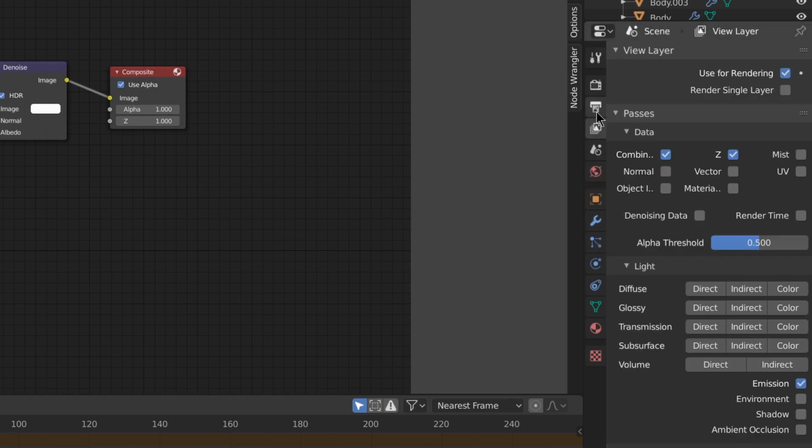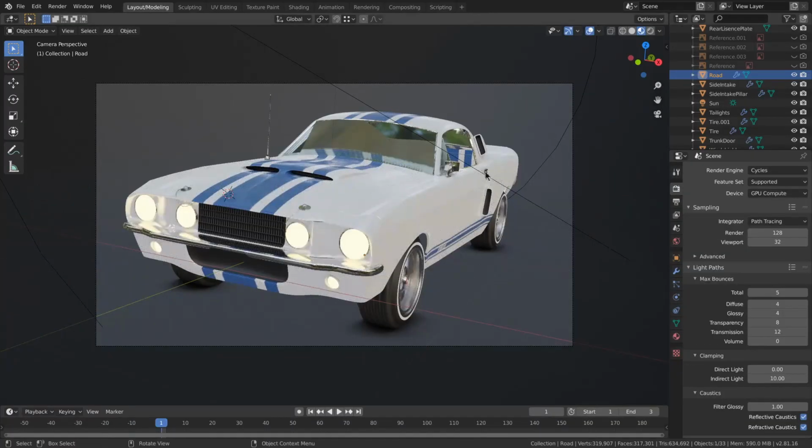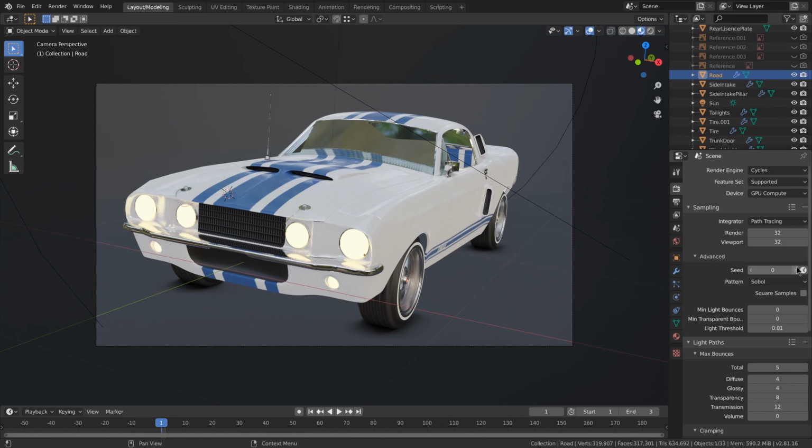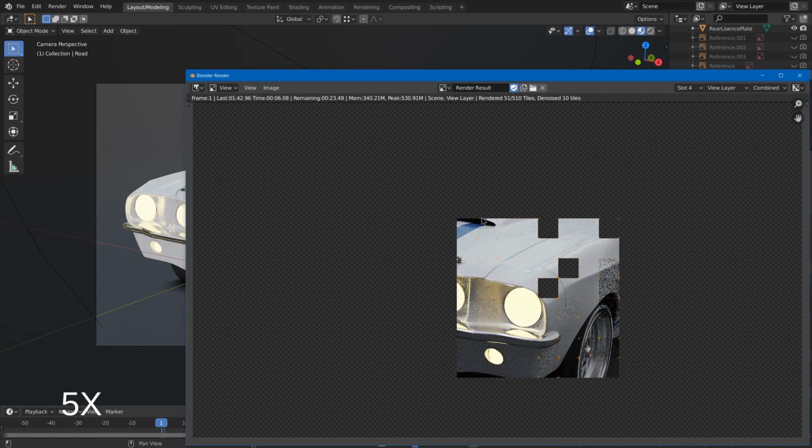We'll need to go to our passes and enable our denoising data. Plug in the denoising albedo to the albedo, the normal to the normal, and the noisy image to the image. And then we can lower our sampling. In a real render, you'd want to go higher than this, and you definitely want to go higher without using the denoiser. I can also enable this little clock so that the noise is randomized if I am animating.